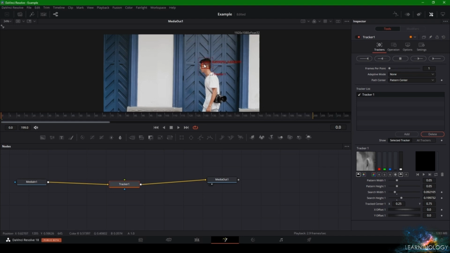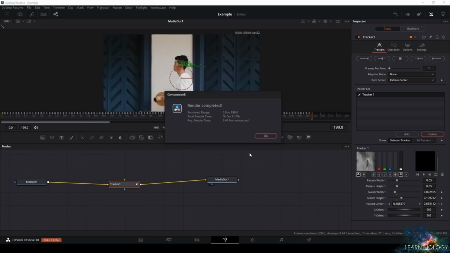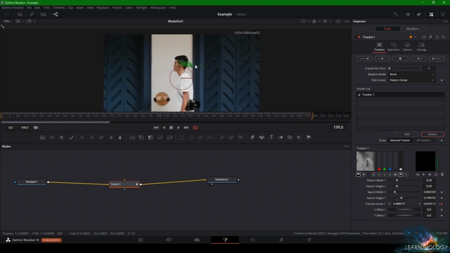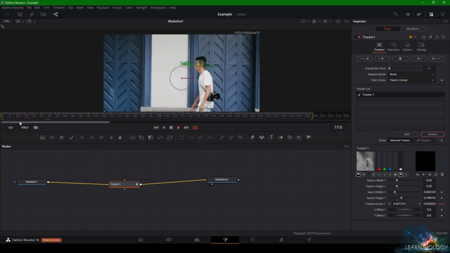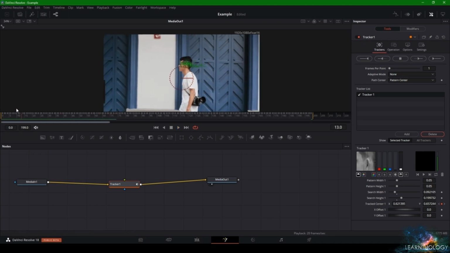Now, what you want to do after you place your tracker is go here and click on track forward and let DaVinci track this. It should not take too long. So as you can see, DaVinci is tracking his ear and is doing a pretty good job. And now we've got the movement of this tracker. So if we play everything again, we have this movement of the tracker.